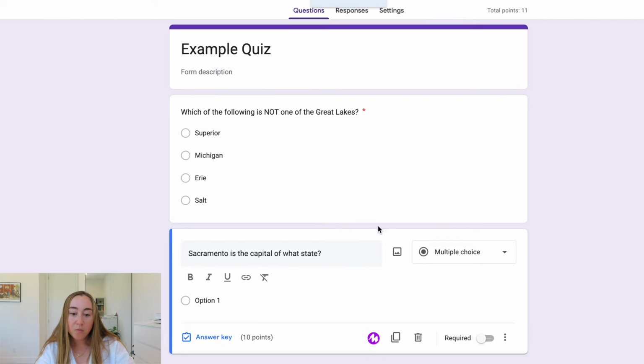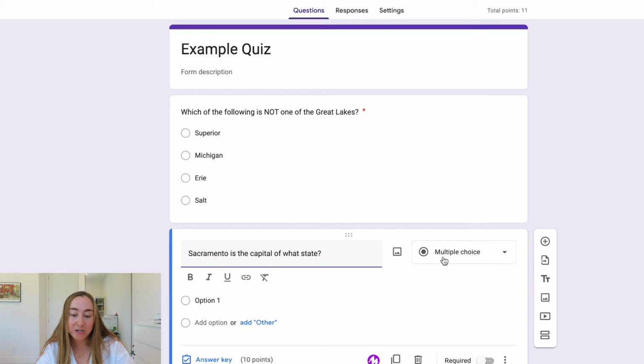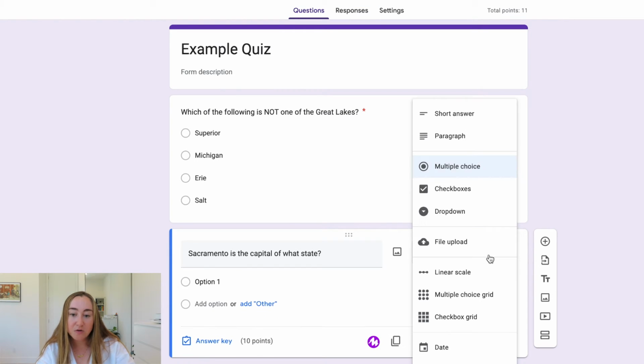So now we want this to be a short answer question. I'm going to click on this drop down menu and choose the option that says short answer. You'll see that there are lots of different question types that you can incorporate. For quizzes, I typically find myself using the checkboxes, multiple choice, or short answer and paragraph the most, but there are some other options here as well that you can play around with.